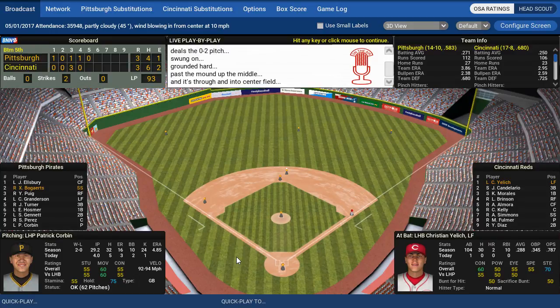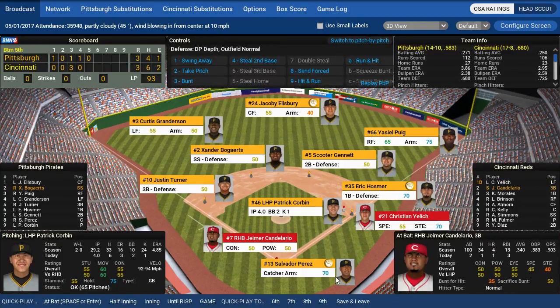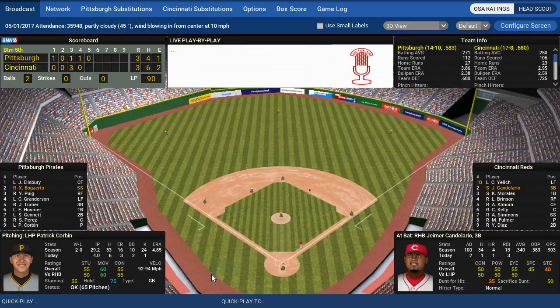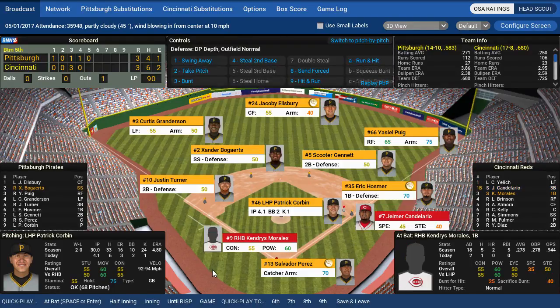Yelich with good contact back up the middle. I'm not going to screw around with Candelario. He's been hitting so hot. I'm just going to let him swing. I'm not going to steal or anything with Yelich. And he grounds into a double play.